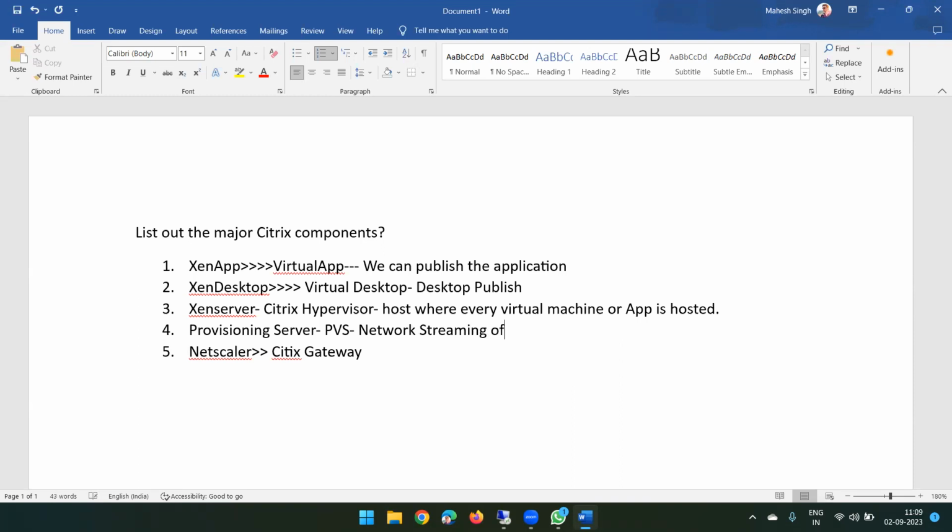Provisioning Services is a different topic, but it is a kind of network streaming of a virtual drive, or I can say VHD. What happens in PVS? We can publish a single virtual disk to any number of computers or endpoints. In PVS, there is no need to create a separate virtual drive for every machine. You can manage the entire infra with a single VHD or virtual disk.